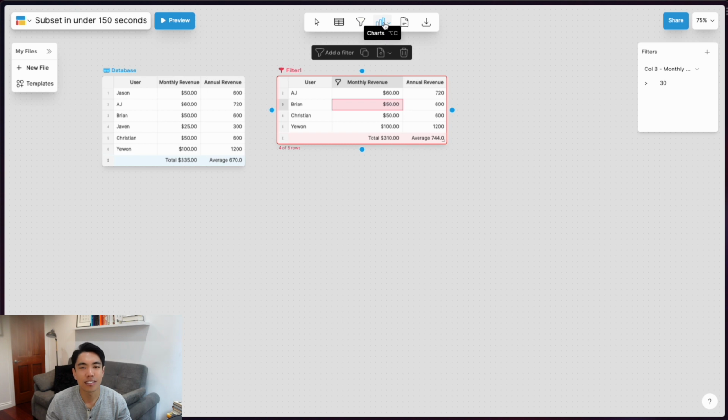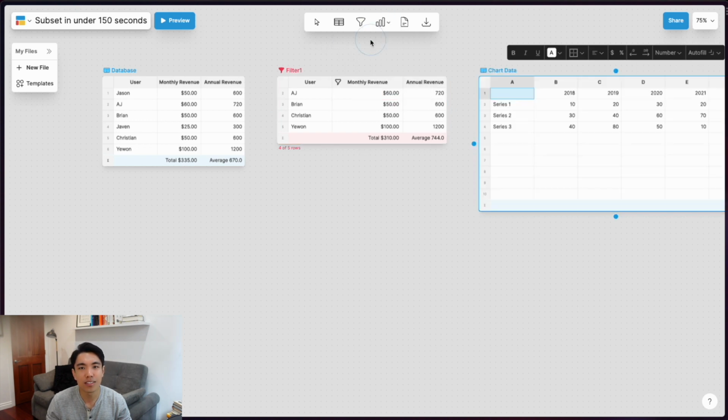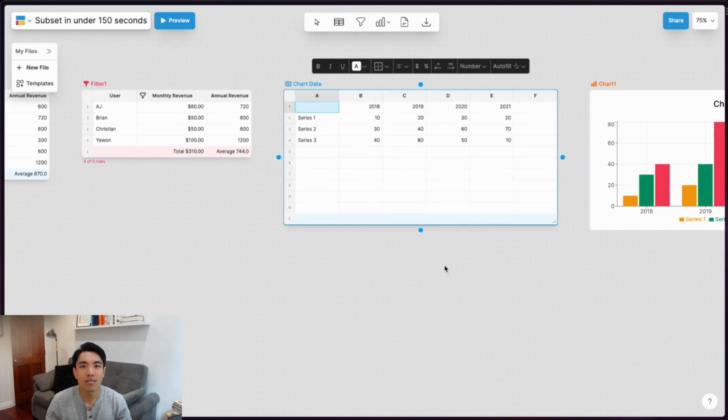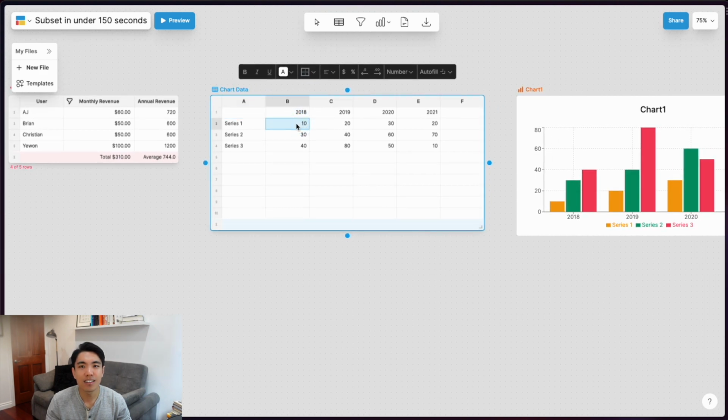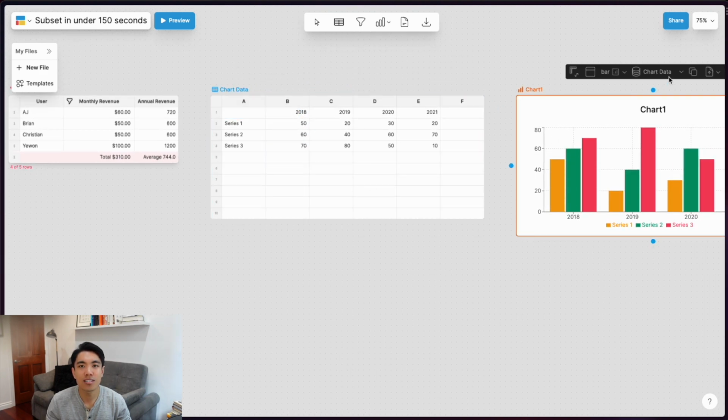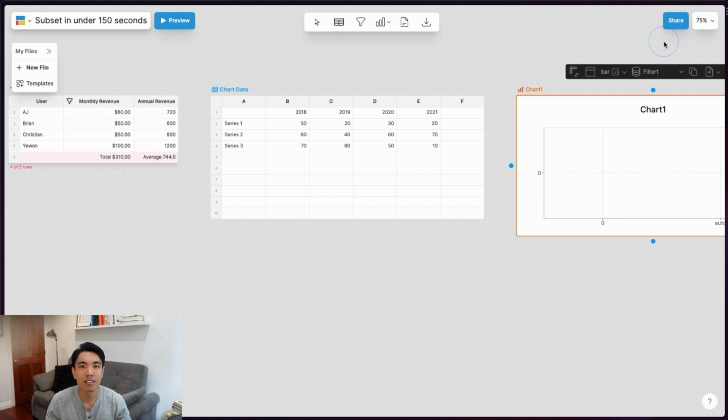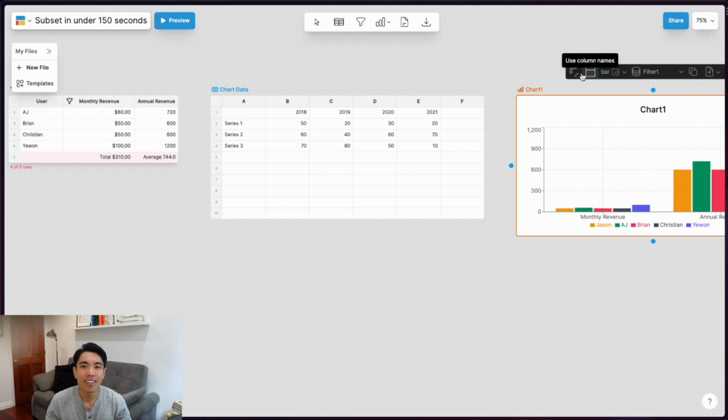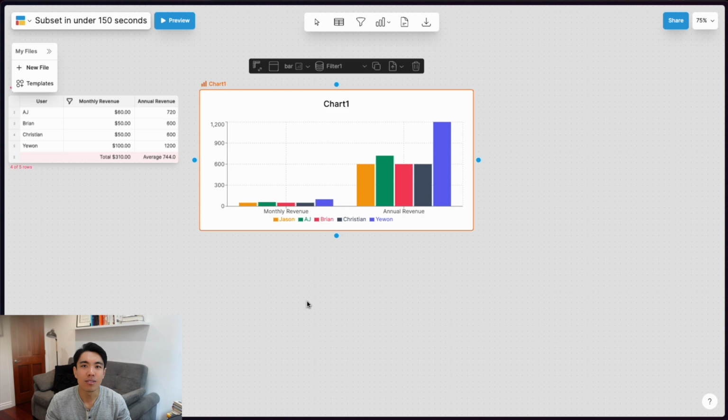Next, let's touch on charts. Charts work very similarly to filters. Every chart is created linked to a sample data block. You can update the data directly in the sample data chart, or you can just switch the block that each chart is connected to. All you have to do is select the chart and swap out the block that you want it to connect to.